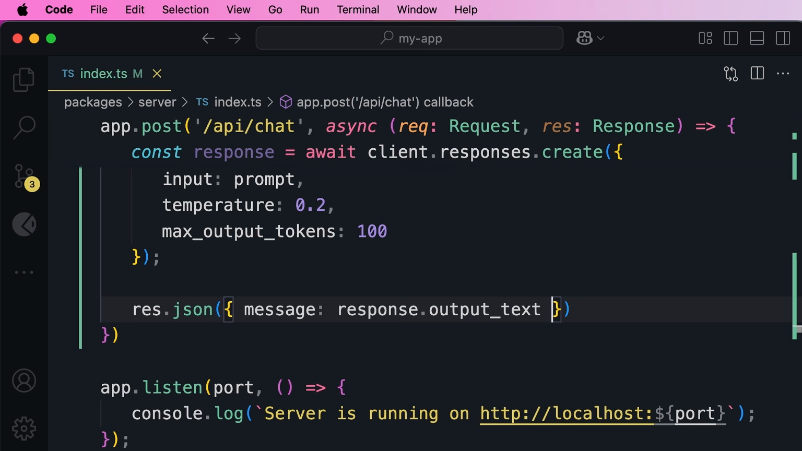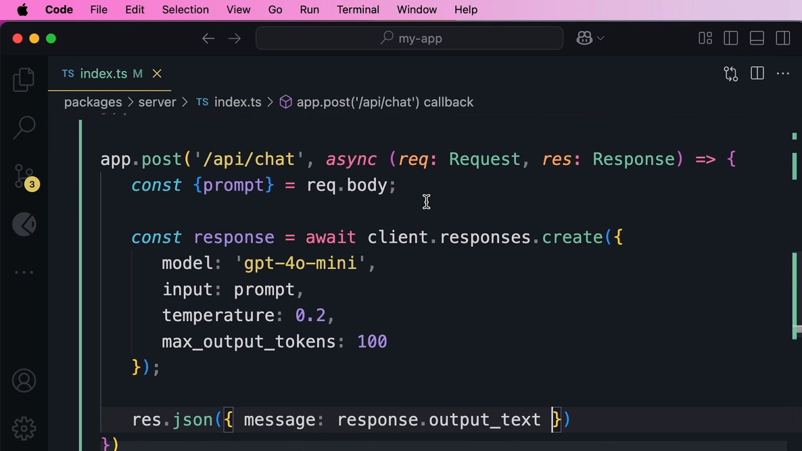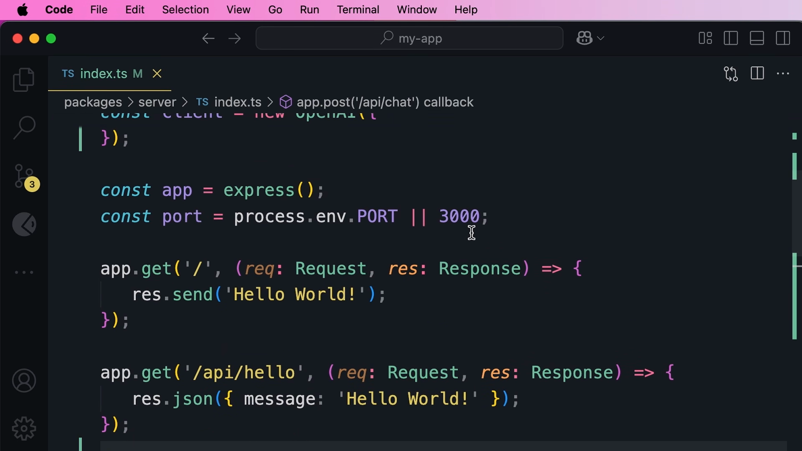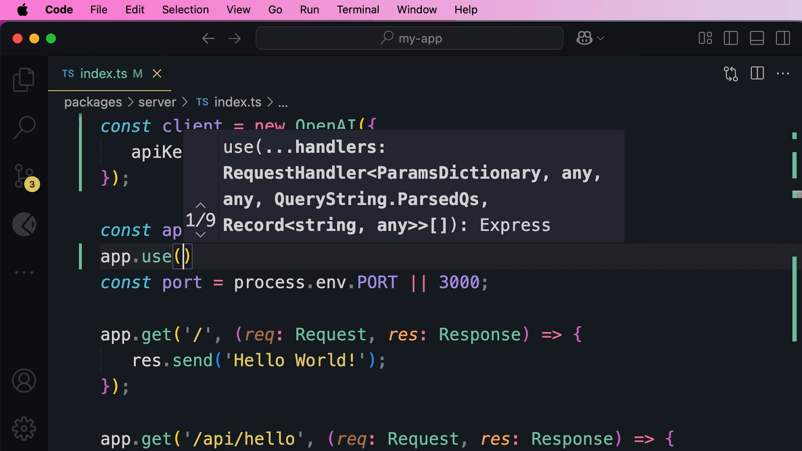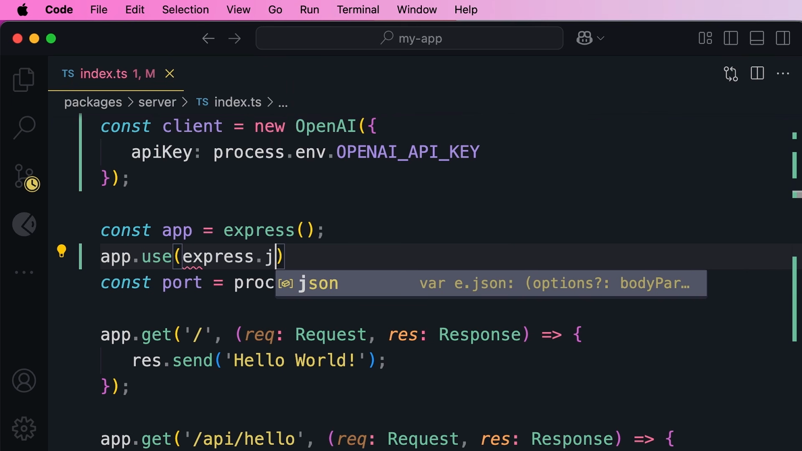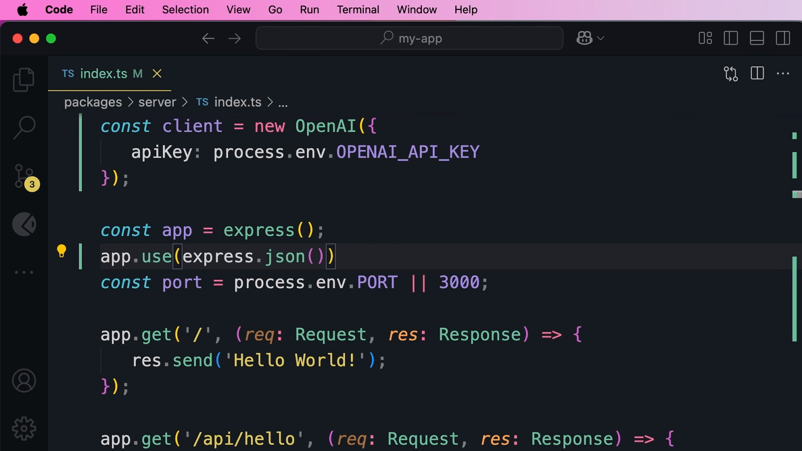We're almost done. There is just one step missing. Look, in this function, we're extracting the prompt from the request body. By default, this is not going to work unless we tell Express to automatically parse JSON objects from the request body. The way we do that is by adding a middleware function. So on the top, once we create an app, we call app.use. Here we call express.json. This returns a middleware function that gets executed before passing that request to our request handler.